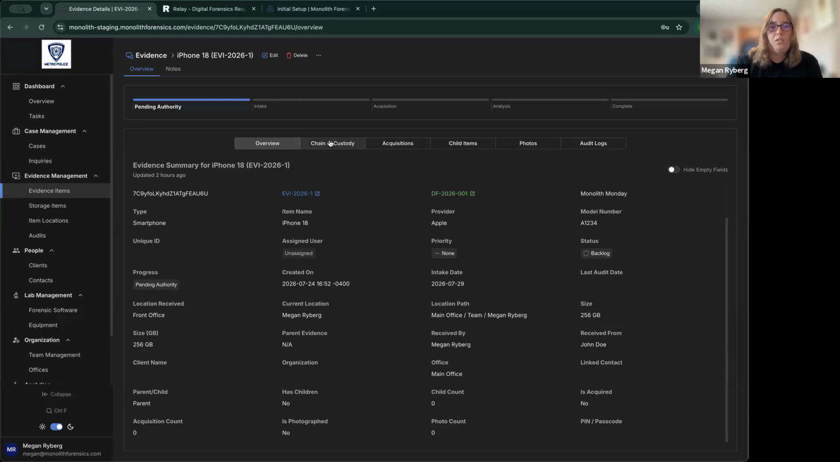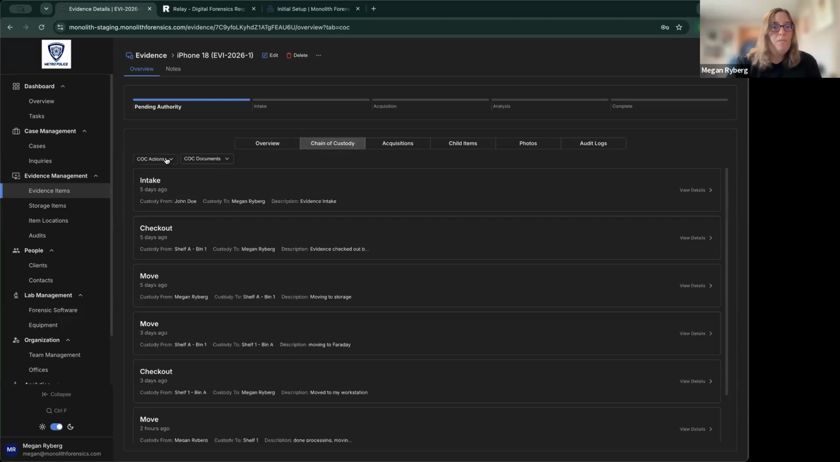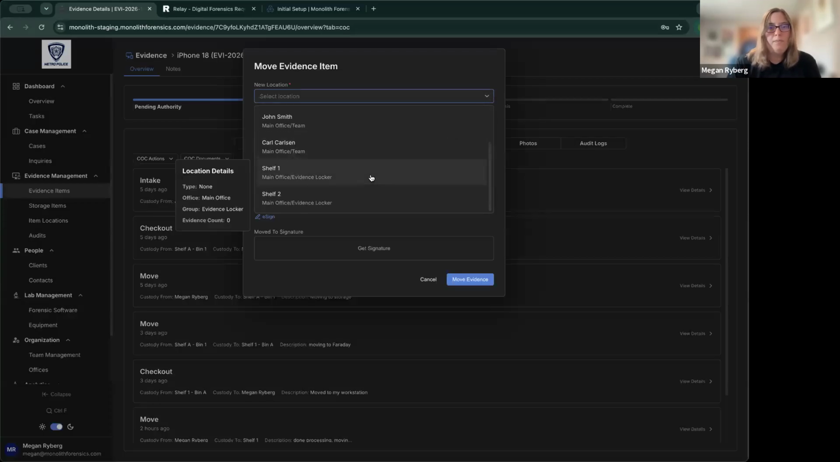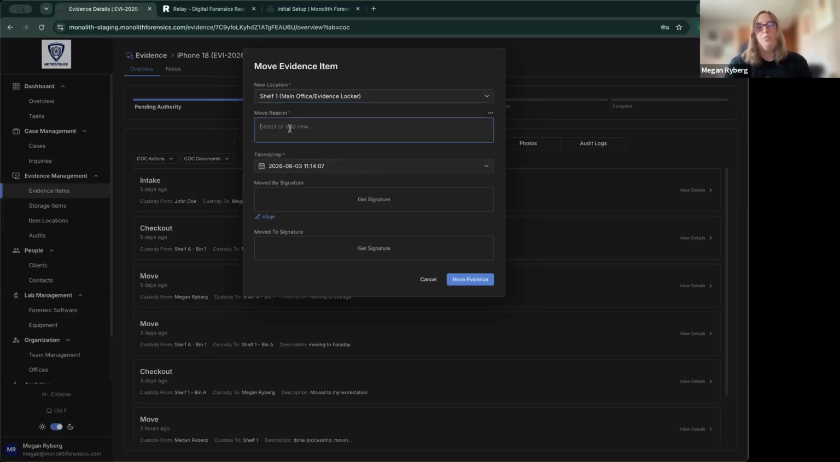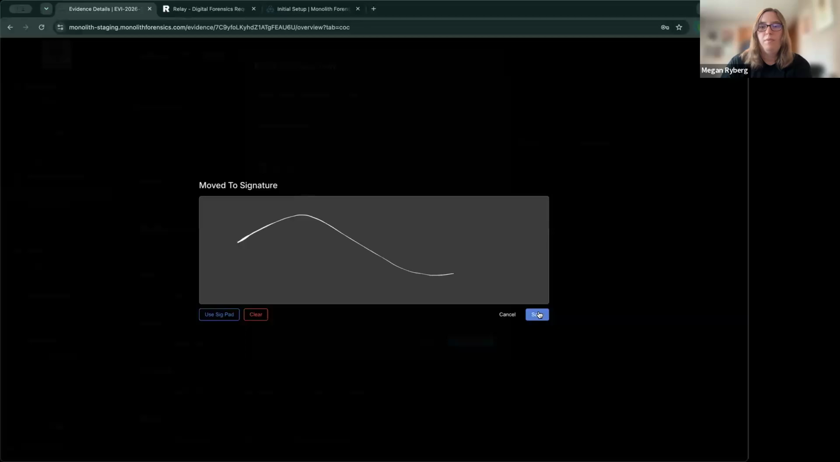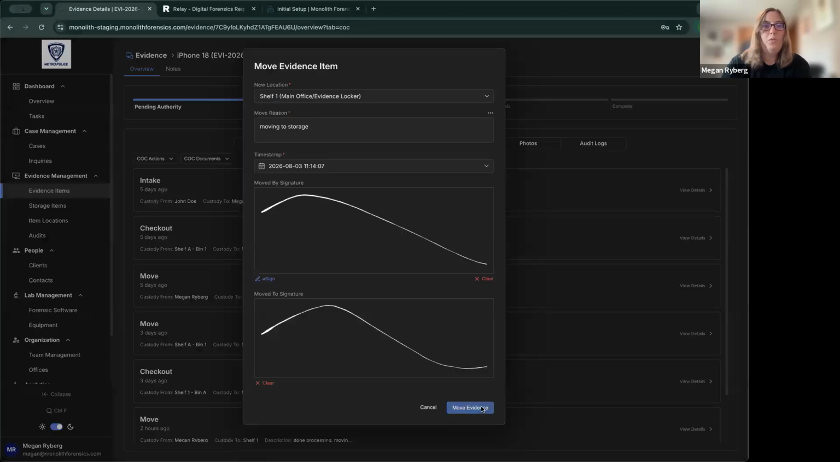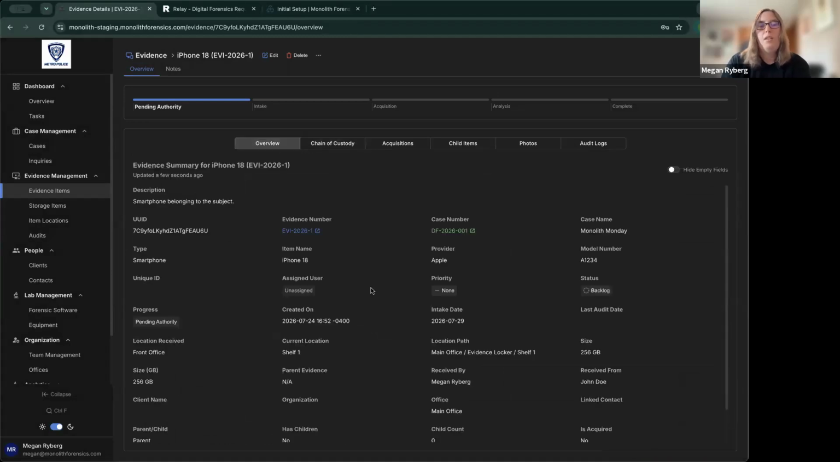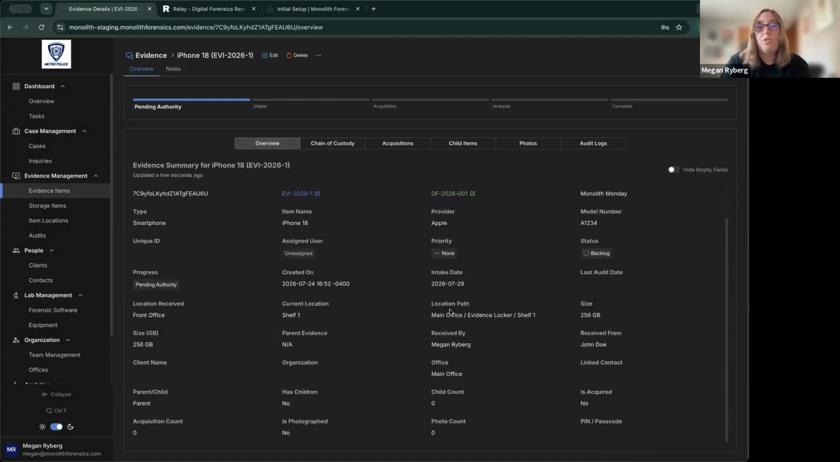So let's move this and see what happens to that information after I move it to my new location that I just set up. I'll just move this to shelf one, and click move. Now if we go back to the overview, you can see the current location and the location path have both been updated.